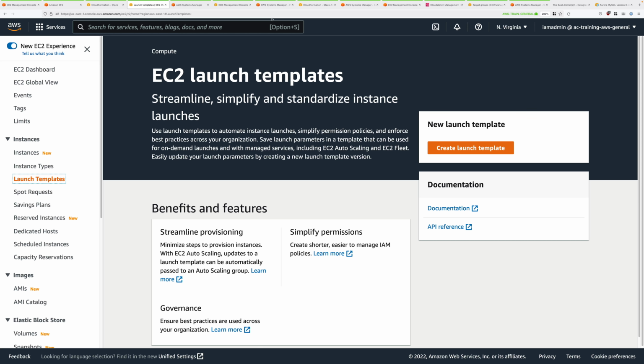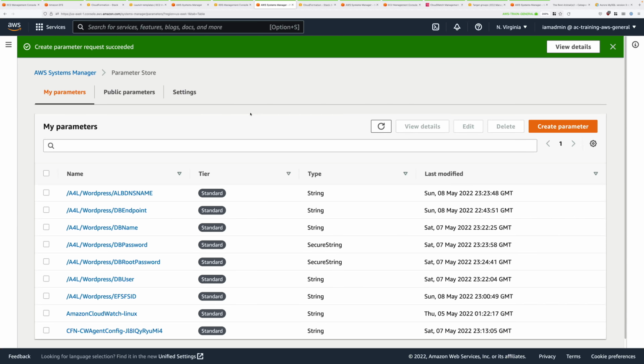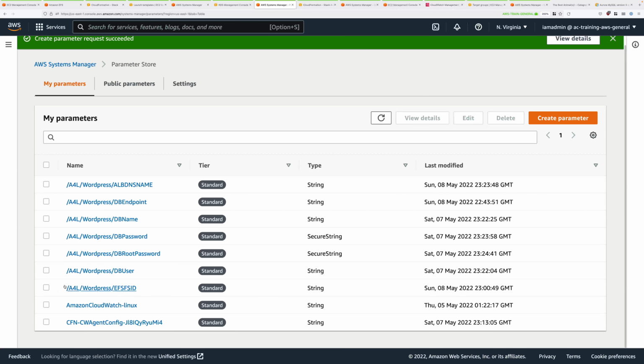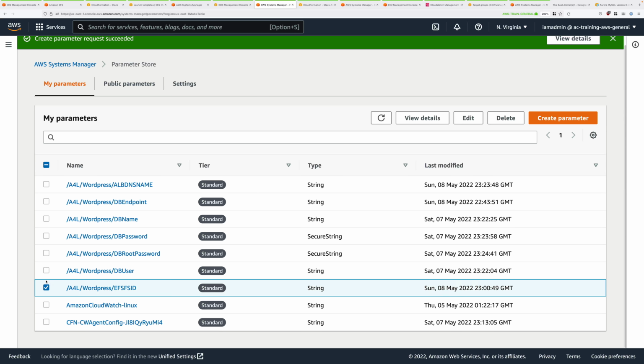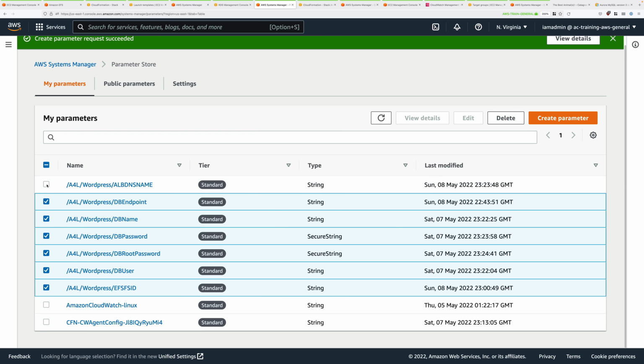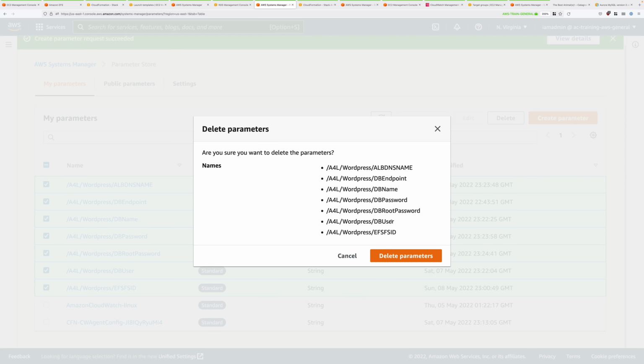Okay, next we need to move to the parameter store. Once we're at the parameter store, we need to delete all of the parameters that we created for this WordPress advanced demo. So that should be any of the parameters which begin with /A4L/WordPress and then anything else. So go ahead and select all of those, click on Delete, confirm that you don't have any extras selected by mistake, and click on Delete Parameters.